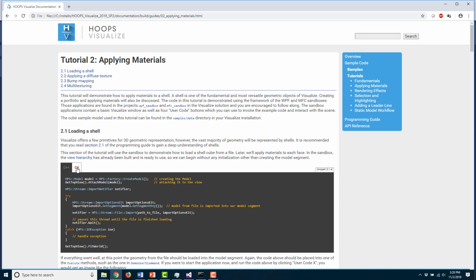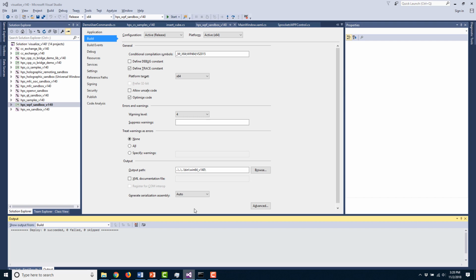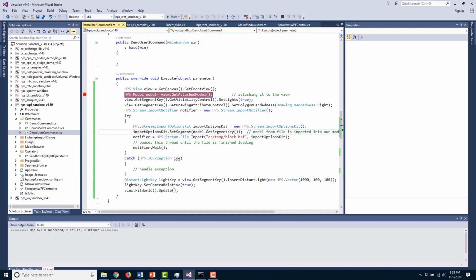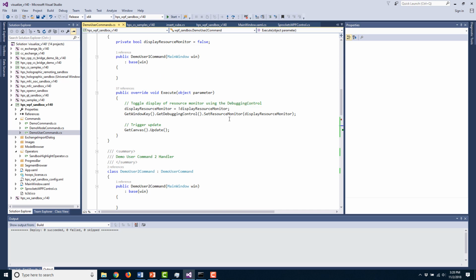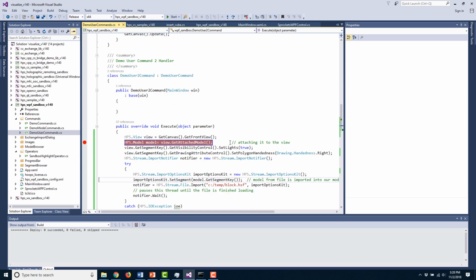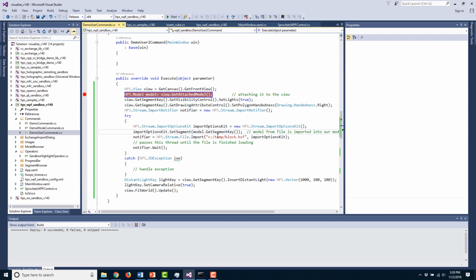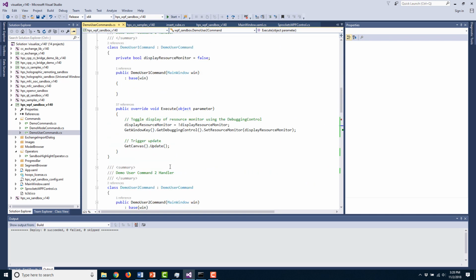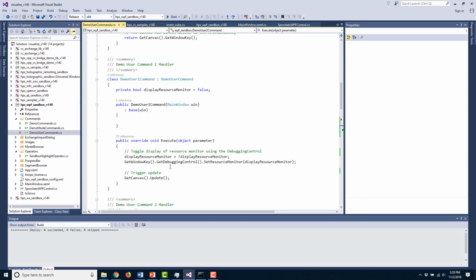So let's grab the C# code from the first sample, copy that. We're going to open up the WPF sandbox, go to demo user commands. In this particular case, let's put our code inside user2 command. User1 command actually has a resource monitor for debugging. In this particular case, I've already put some code in with a path to my file. And I've also put in sample code from later on in the tutorial below it in user command 3. Let's go ahead and run this, and you can see how we interact with it.